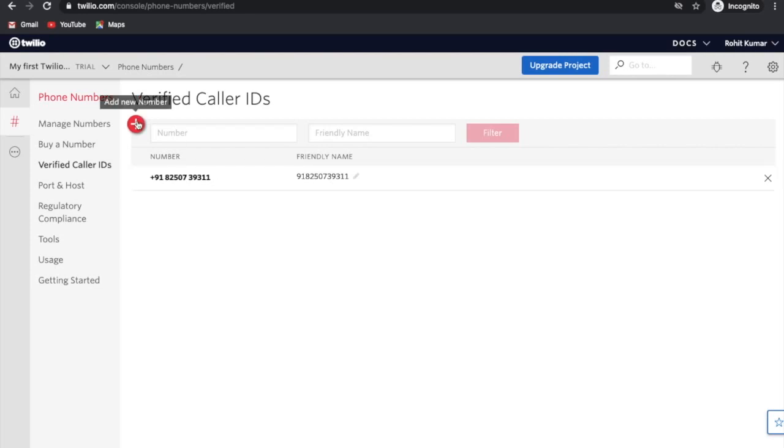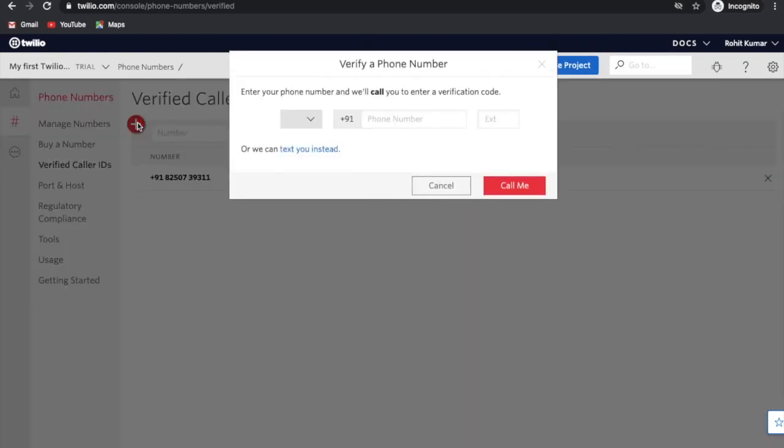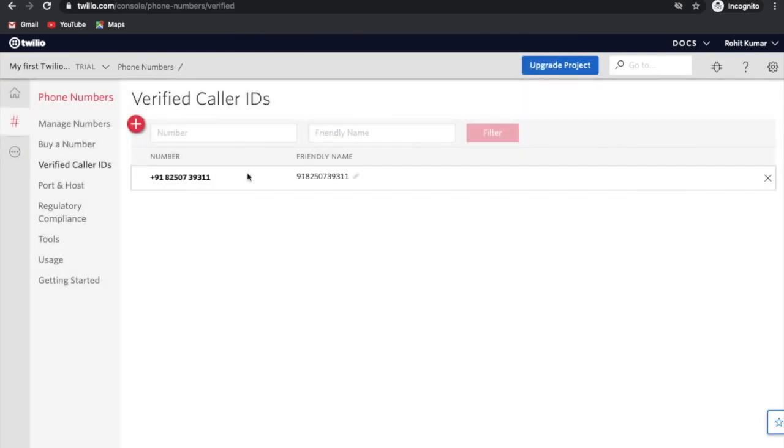I can add a few of my colleagues' numbers by clicking the plus sign, choosing the text option, and providing the phone number. Click text me, and an OTP will be generated for that number also. Once you put in the OTP, you will be able to add a few verified numbers, and from this trial account you can only send messages to verified numbers. Otherwise you cannot do anything.